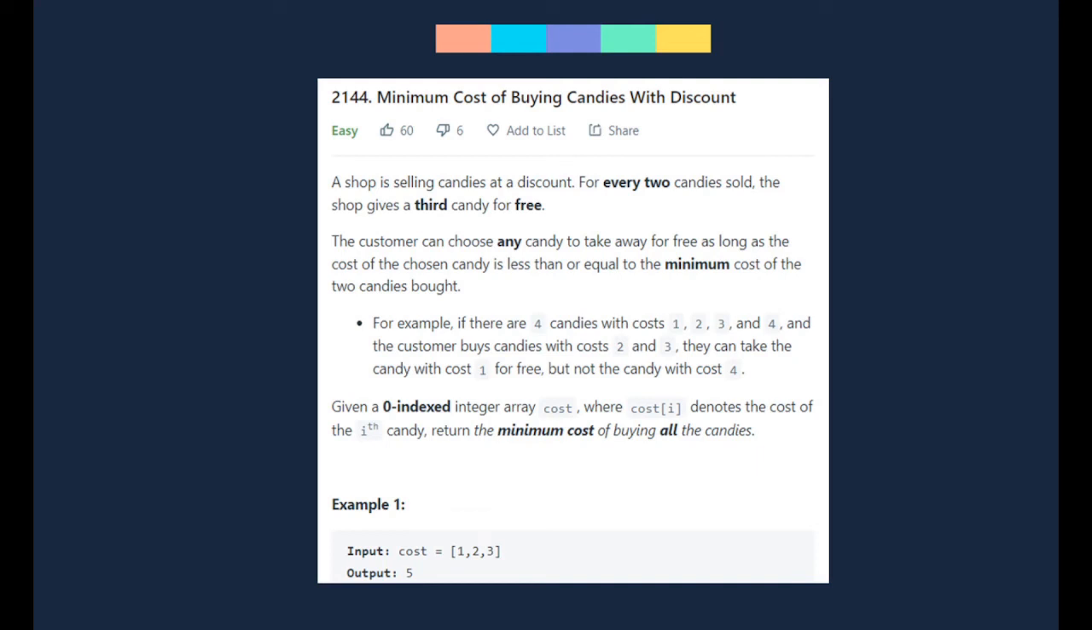LeetCode problem 2144, the minimum cost of buying candies with discount. This is a recently added algorithm problem of easy difficulty, and we have a shop that is selling candies at a discount. For every 2 candies sold, the shop gives a third candy for free. The customer can choose any candy to take away for free as long as the cost of the chosen candy is less than or equal to the minimum cost of the 2 candies bought.